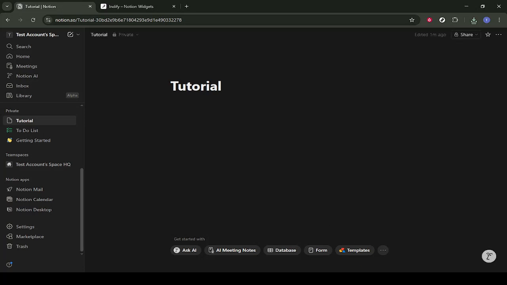In today's video, I'm going to teach you how to embed an Indify flip countdown into a Notion page. We'll walk through it from the Notion side first, then customize the countdown in Indify, and finally bring it back into Notion as an embedded widget.